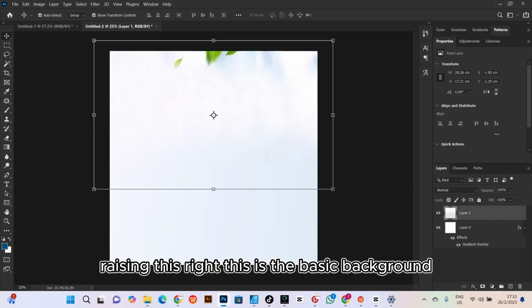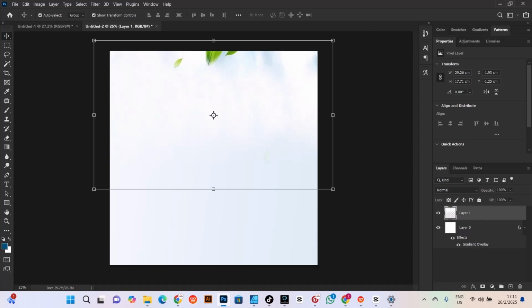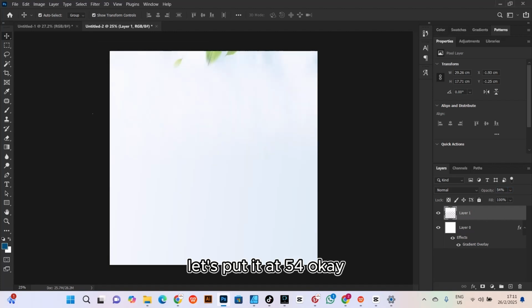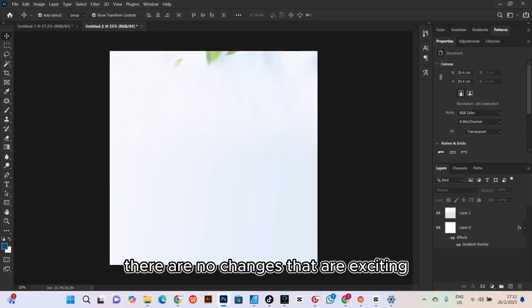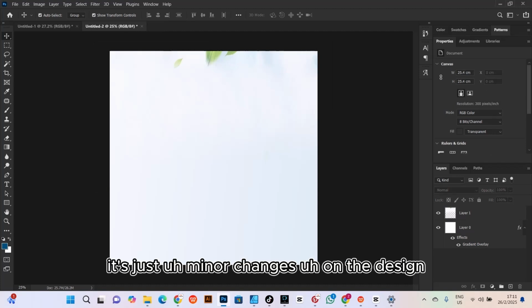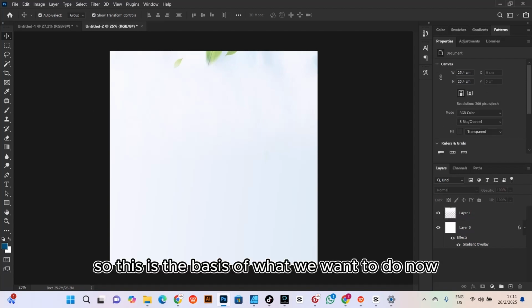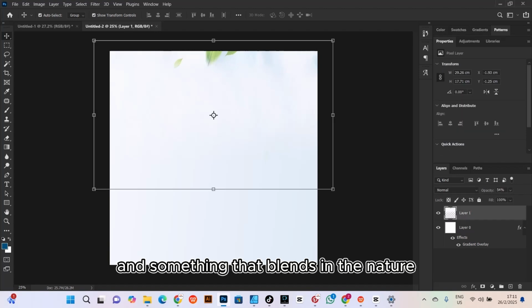Right. This is the basic background. This is how the basic background will look. But I'm going to decrease the opacity a bit, about, let's put it at 54. Okay. So as you can see, there are no exciting changes. It's just minor changes on the design. So this is the basis of what we want to do now. But because what we want to achieve is something natural and something that blends with nature.